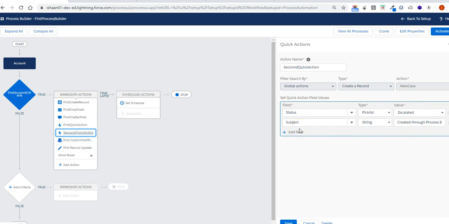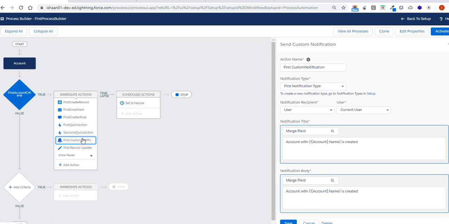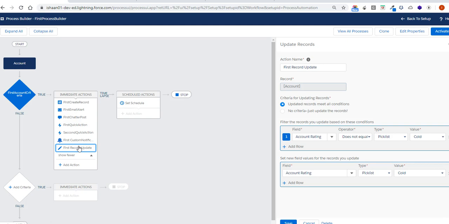Where can we see these quick actions? We will be able to see that on the home tab, right? Our first custom notification, we will be able to see a notification, and that particular user will be the recipient of that notification. First record update, we are going to update the same account itself. When the account rating is not equal to cold, it's going to update it to cold, right? You guys are clear with it? How many actions do we have? 7 actions, right?